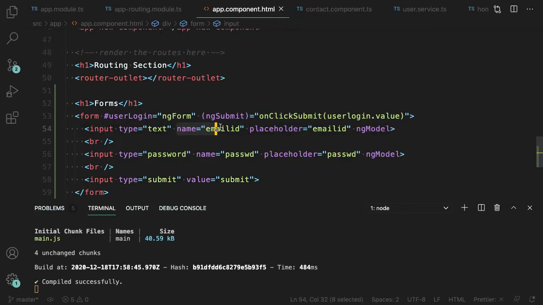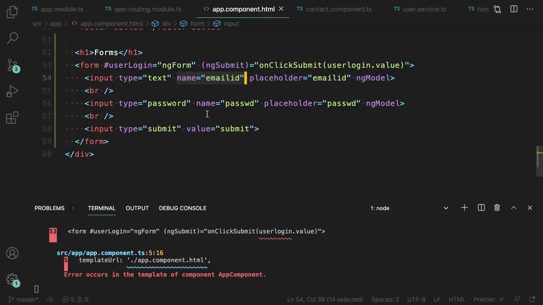So this is the name, which is email ID. This is the password, which is name password. Placeholder is password. This is a two-way data binding. This is ng model. This is how you will track the model space. I know I don't have this method. We will create that.